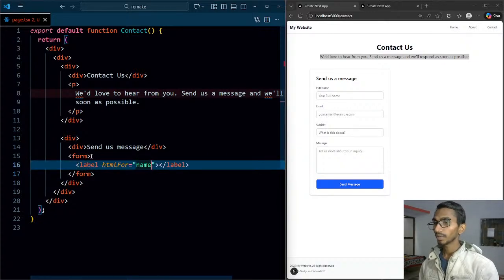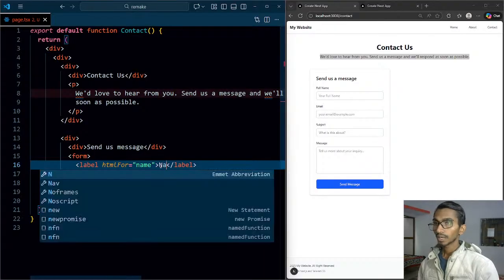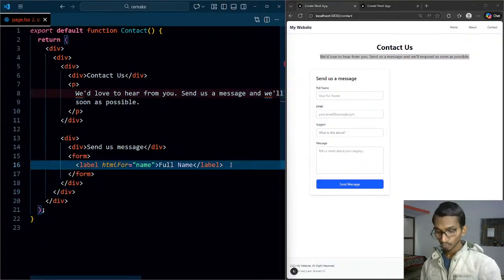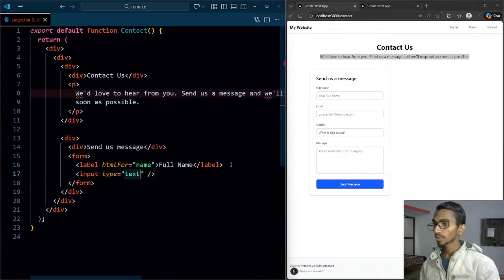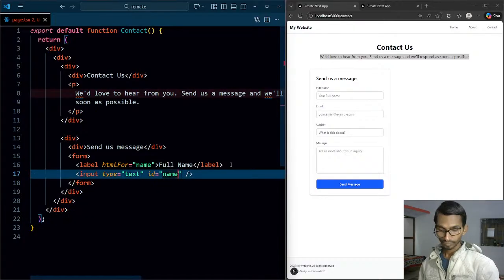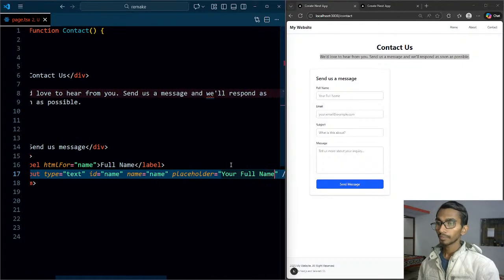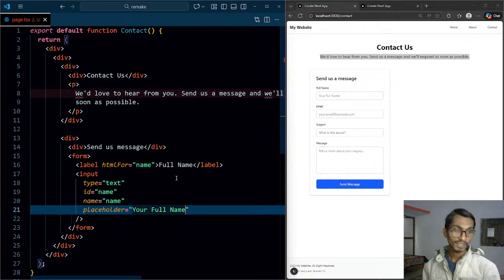Label is gonna be for name. And over here I will just simply say your full name, something like this. Once we have this, we have to get an input box. So input type text is here, ID is going to be name, name is going to be name, placeholder, that's going to be your full name. Done. Let's design this thing, and then we'll just simply copy and paste the things.